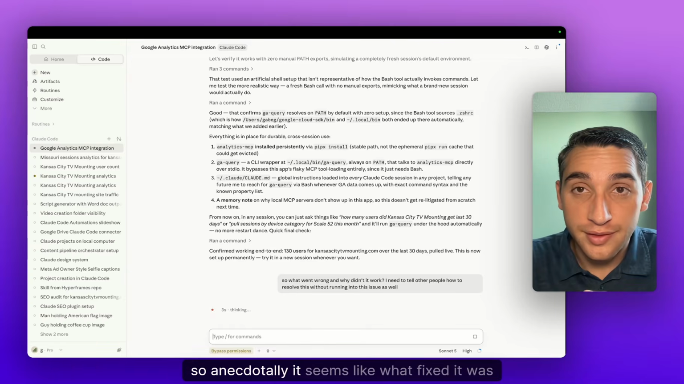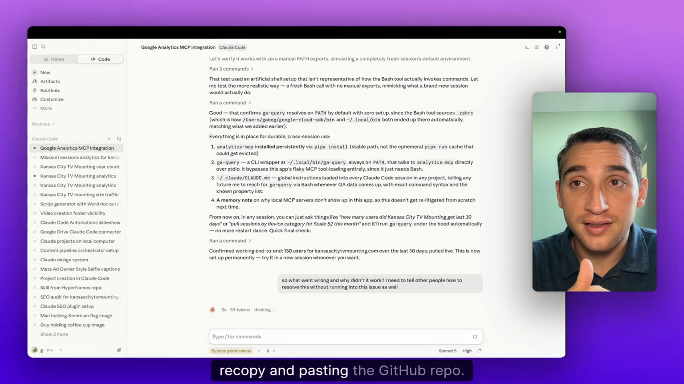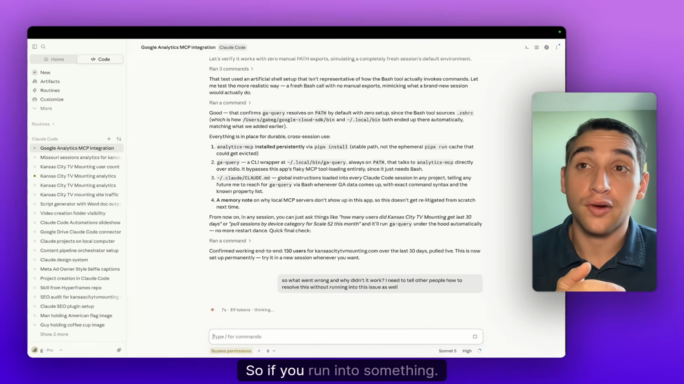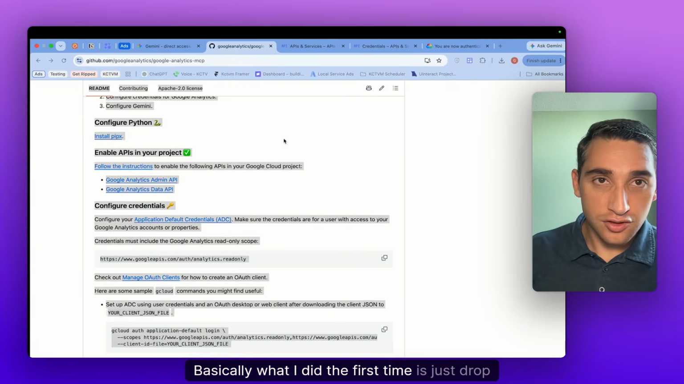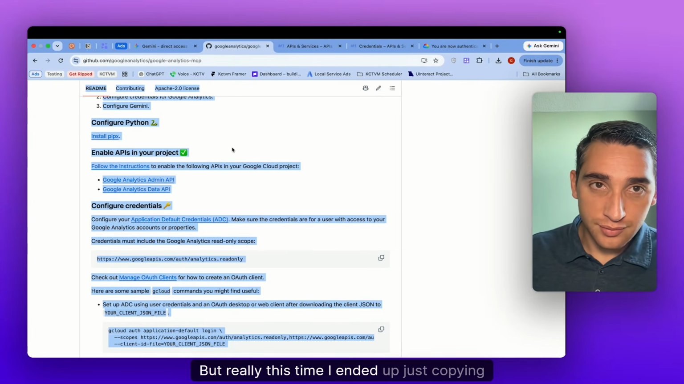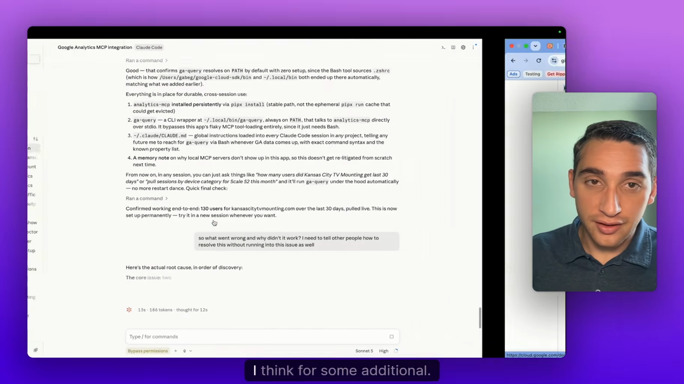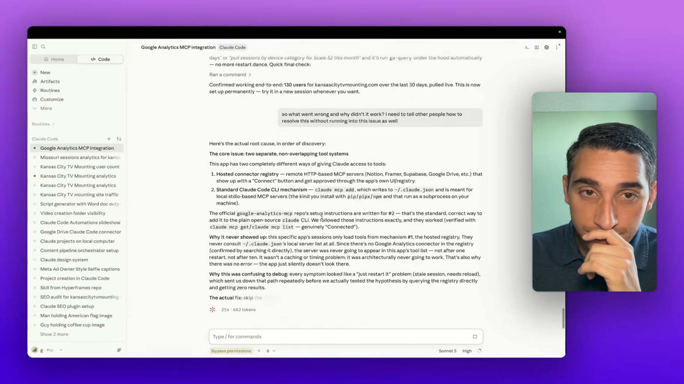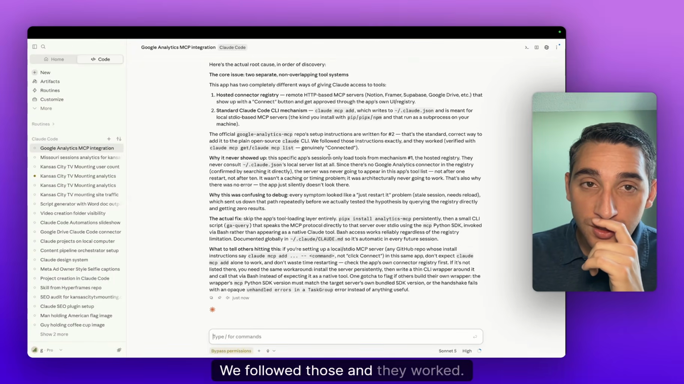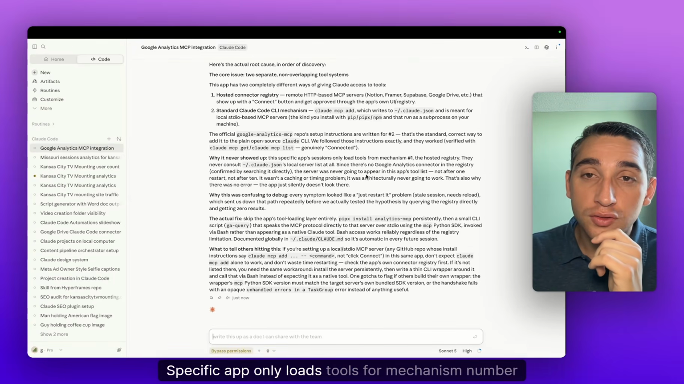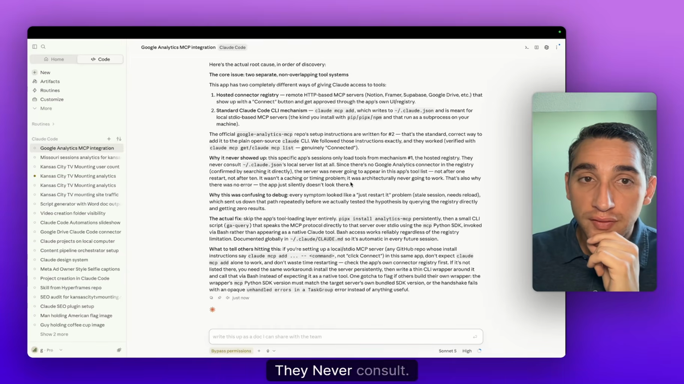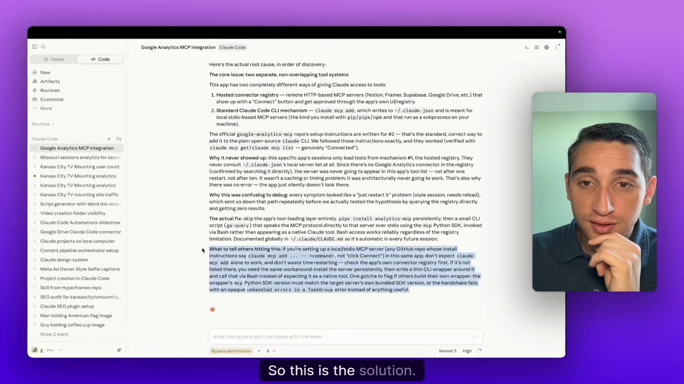So anecdotally, it seems like what fixed it was recopying and pasting the GitHub repo. If you run into something, basically what I did the first time is just drop the link in, but really this time I ended up just copying everything in here, I think, for some additional. Okay. We followed those and they worked. Specific app only loads tools from mechanism number 1. They never consult .claude JSON's local source. Incident in the registry confirmed by searching. Okay. Skip the app's tool loading entirely. Okay, so this is the solution.